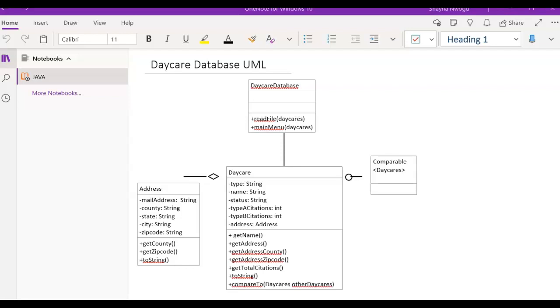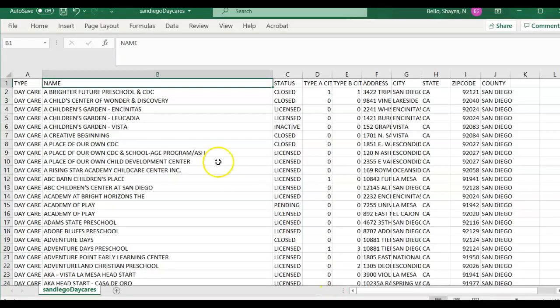I wanted a way to search different daycares in San Diego and be able to search them by their name and by their location. I knew I was going to need raw data in order to search for this data, so I found the data on the San Diego website in the form of comma-separated values. Here's my raw data in an Excel worksheet.